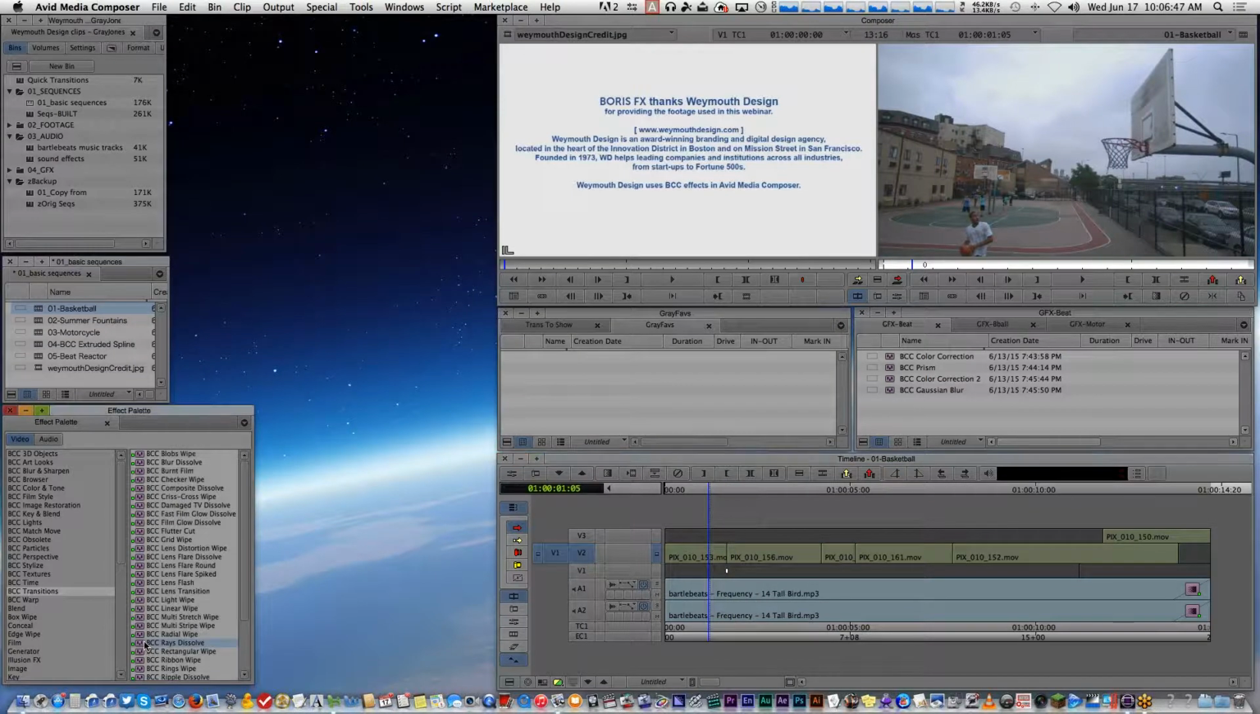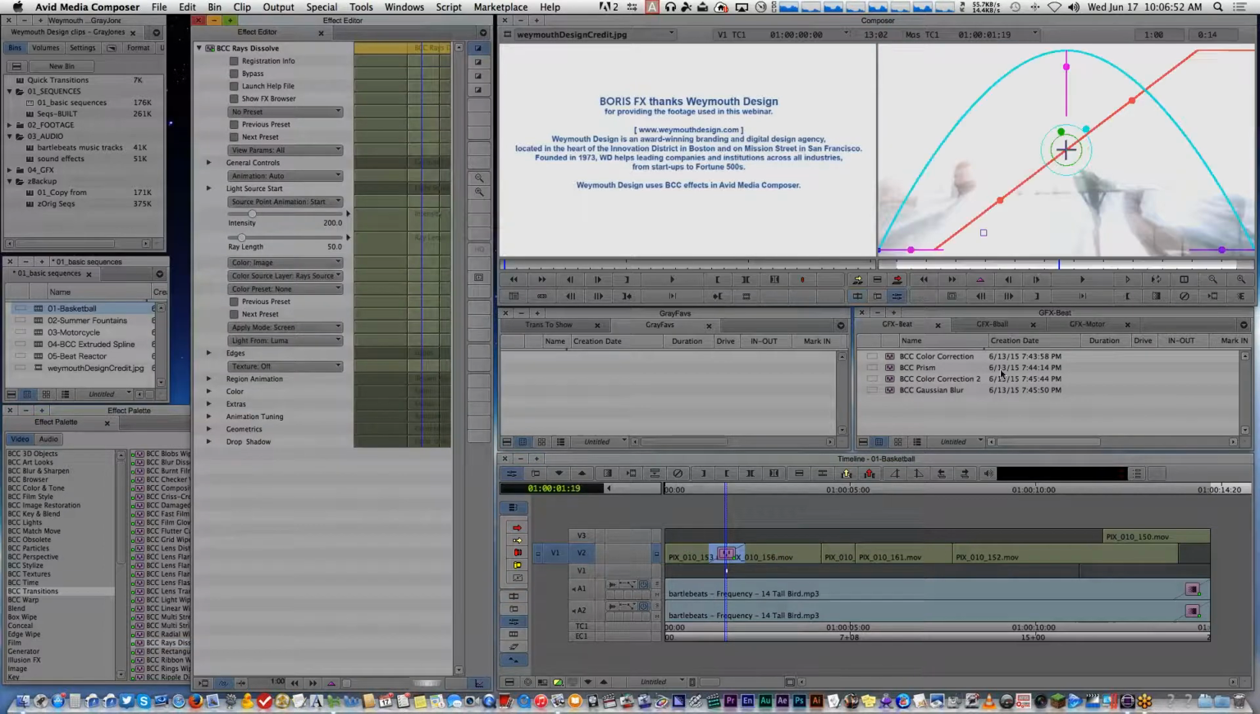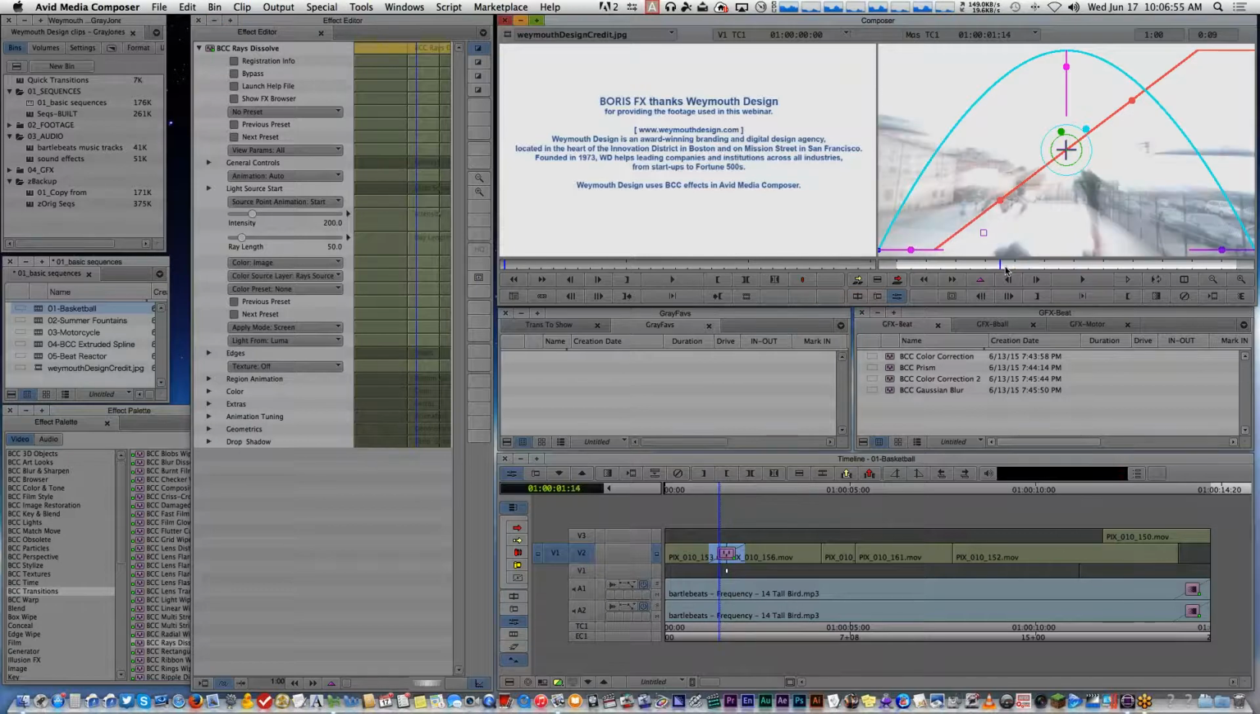One of the transitions I love in BCC 9 is the BCC Ray Dissolve. When I first apply it, it blows out the image, and so I'm going to want to dial that back a little bit. And of course, on the on-screen controls, I've got intensity. I can cut back on the intensity and maybe cut back on the ray length as well. And that gives a transition that still has the dissolving rays, but I can see it a little bit better.